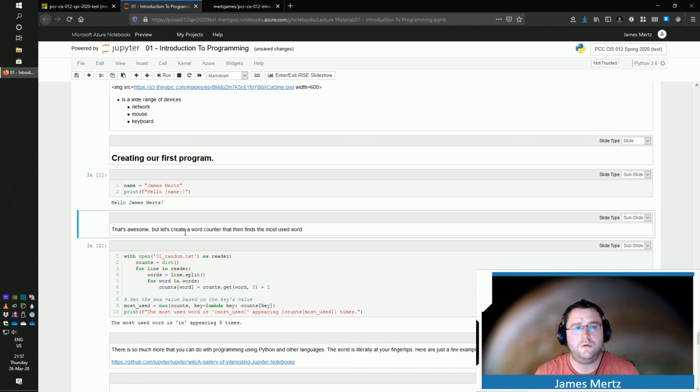So that's how you clone a GitHub repository into an Azure Notebooks project space.